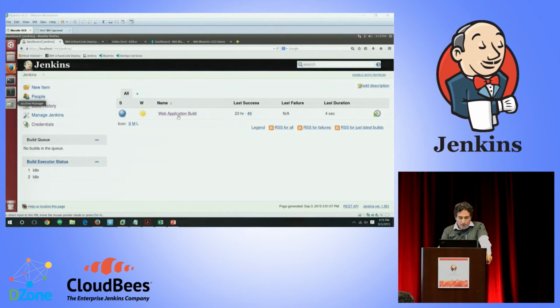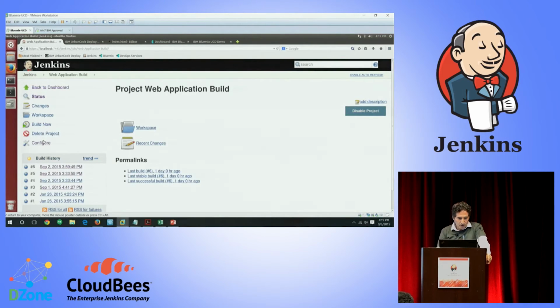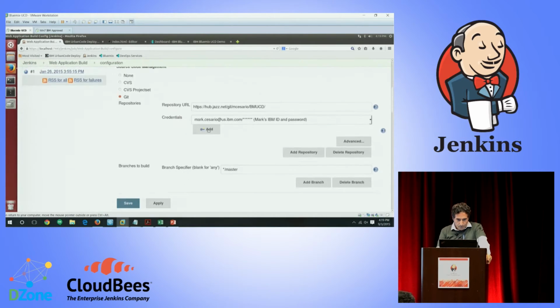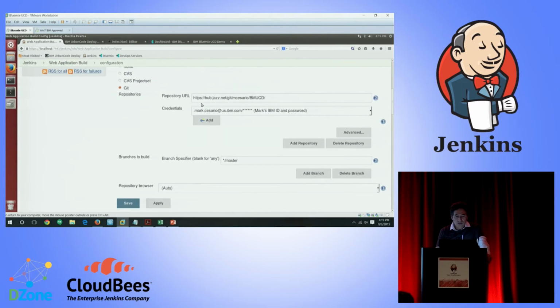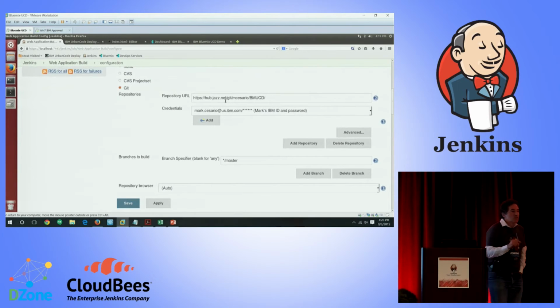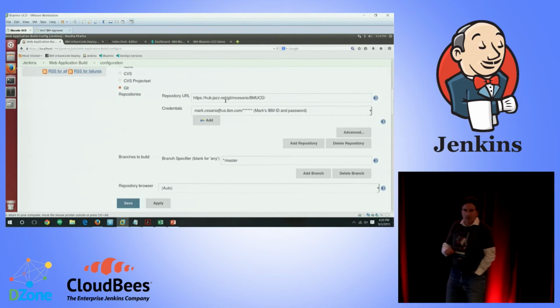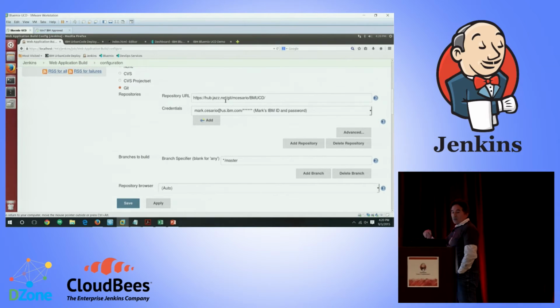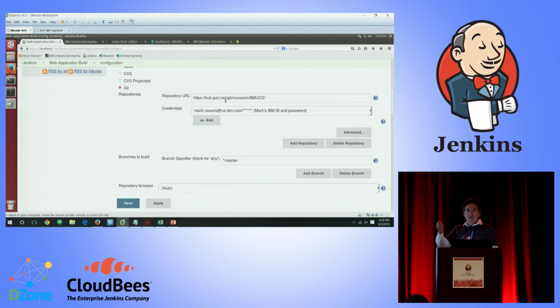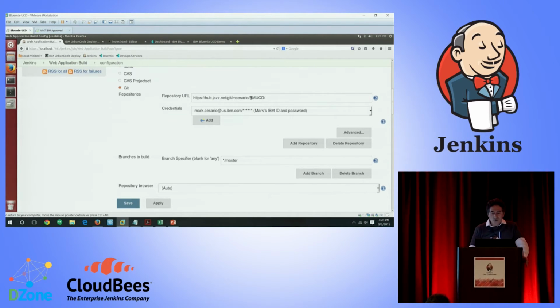So this will be the Jenkins app. Here's the application we have. I'll kind of walk you through this before we start the scenario. And we've got the build. You can see this is the repository I'm going to. So this is called our DevOps Services on Bluemix. It's basically our Git repository we're going to use.